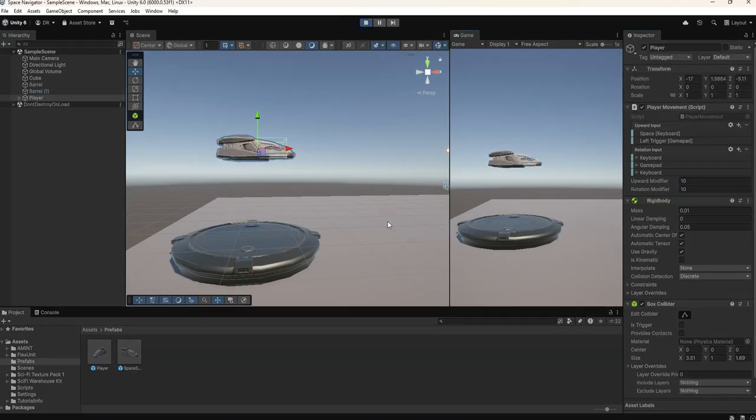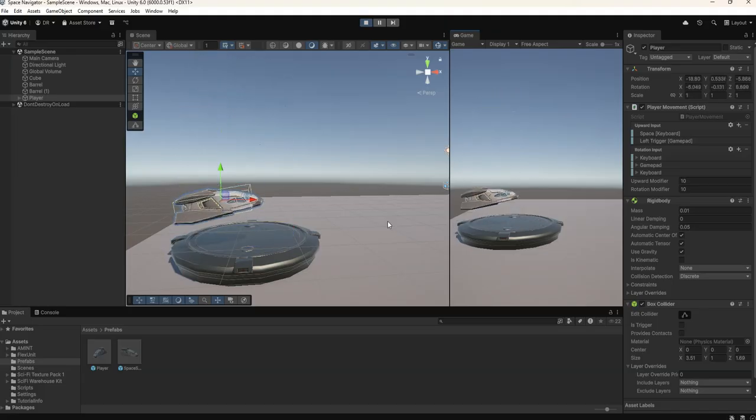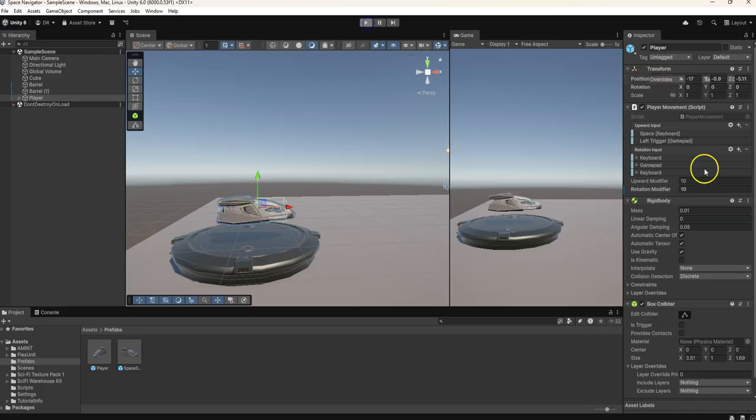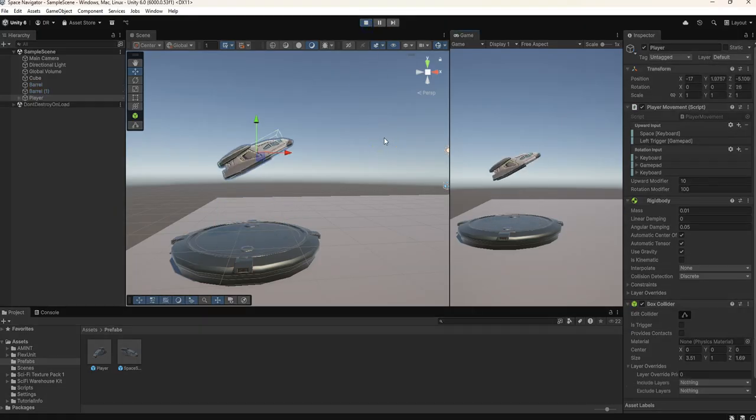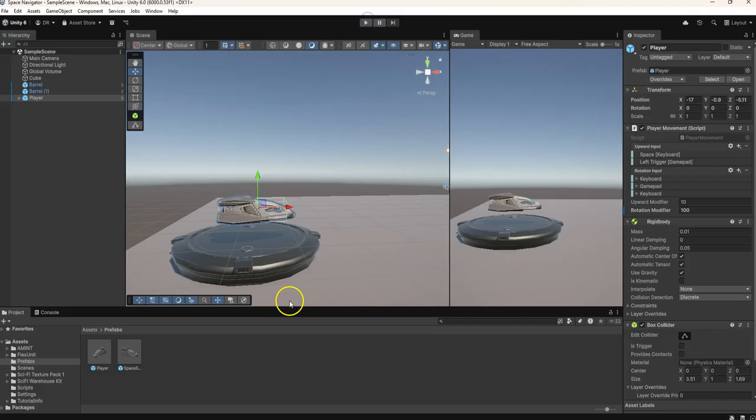I'm going to press the up key. And if I press those arrows, you can see they don't seem to be as responsive this time. So maybe I want the upward modifier to be a lot larger. So I'm going to make that, like, let's say 100. And say, oh, now we got some good input there. So you see now it's nice and responsive. I like that. That looks pretty good.